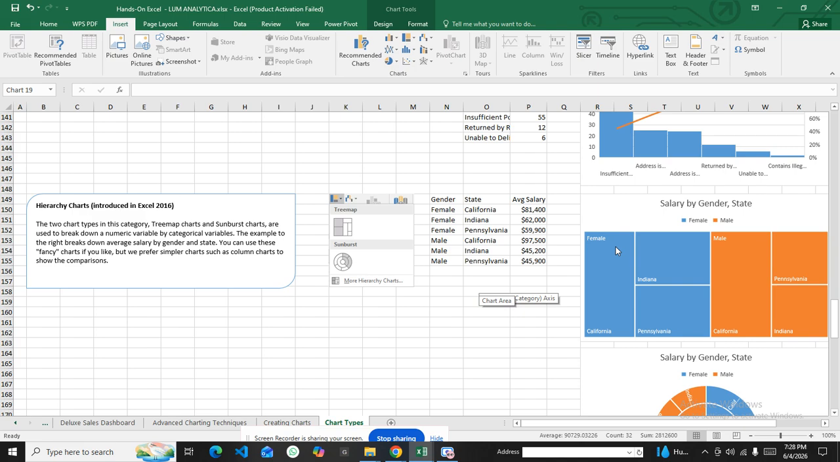And you can use these fancy charts if you like, but we prefer simpler ones, like the column charts and the bar graphs that we discussed earlier on for better comparisons. This particular hierarchy chart basically shows you how to break down a numerical variable by the categorical values. Like here, you can see the gender female, and we have the gender male. Again, it's like female California, male California.